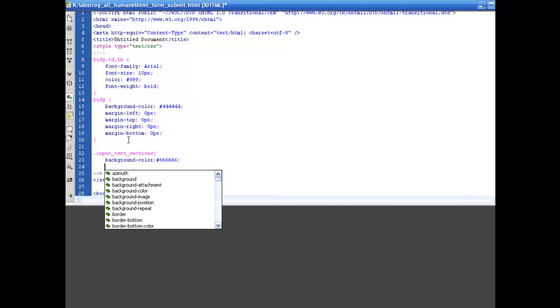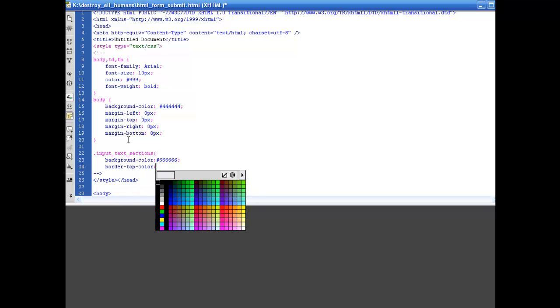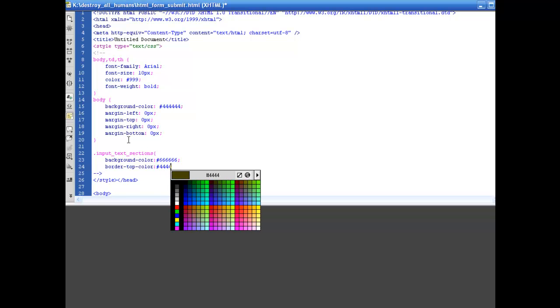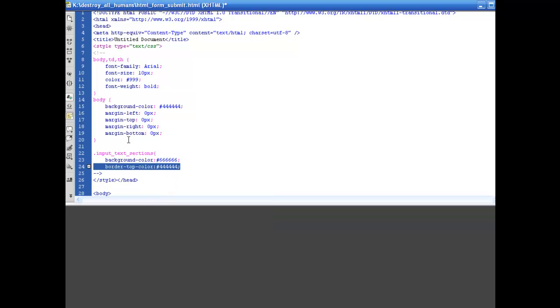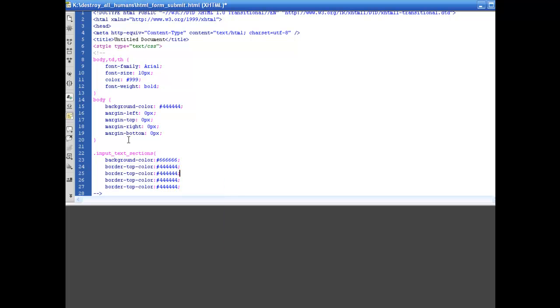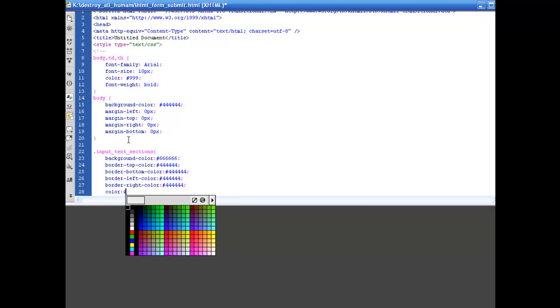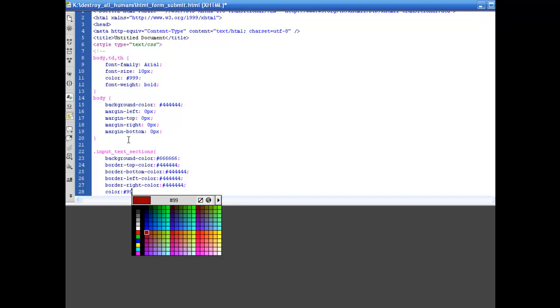All right, and we can say border-top-color, and we can put this at #4s. All right, and of course I'm just going to go ahead and copy this. I'm going to paste this a few more times. All right, then I'm going to change the top to bottom, top to left, this top to right. All right, another thing I'm going to add here is color, and I'm just going to use 9s, #999.